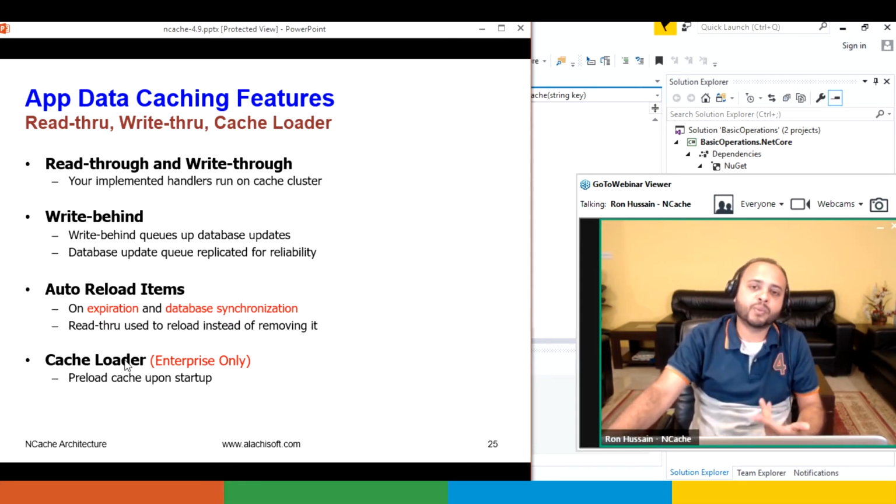Cache loader is a pre-population of cache, so you can pre-populate the cache at runtime, at startup, so that you have some data loaded in the cache already.